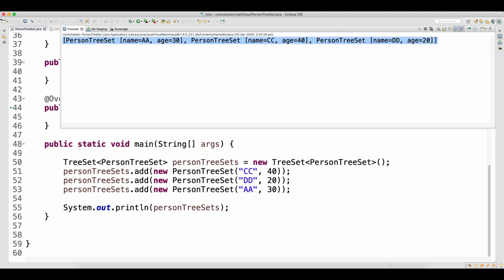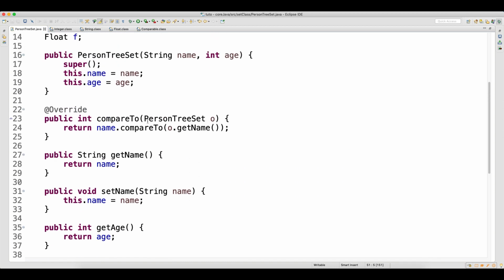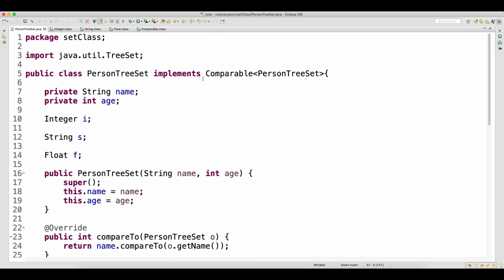we are not seeing any issue and it is working fine. And you can see that now the tree set is getting data in ascending order. See, A came first, then CC came, and then DD came. But how were we storing it? CC, DD, A, but the output is coming in the opposite order, right? So you got it. Wherever you are adding a custom object, your class should be of type comparable, always. If you don't have that, then you will get a problem.